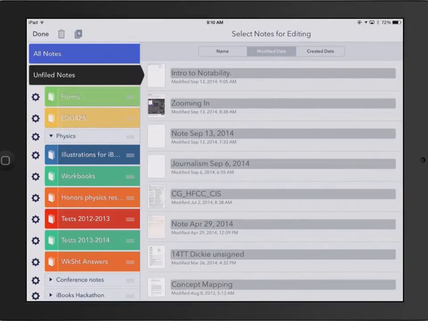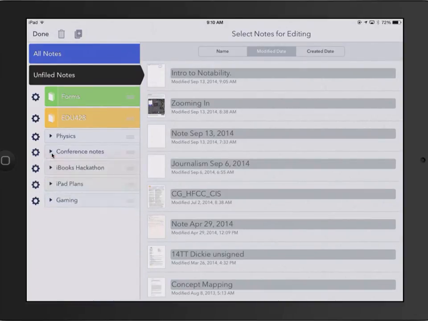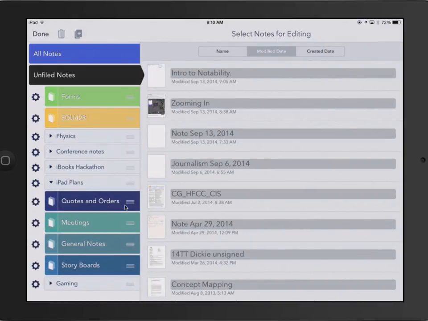Not so bad. And then I can minimize that and open one of my other notebooks by tapping on the little arrow there. Tap on that little arrow, and I can open this one up. And then I can move these around. Pretty cool. So when you're all done, you can click Done.